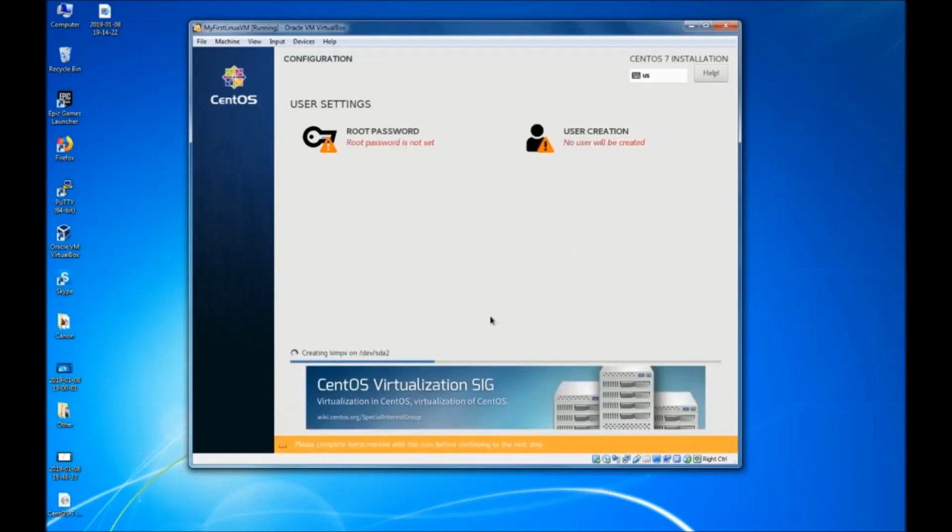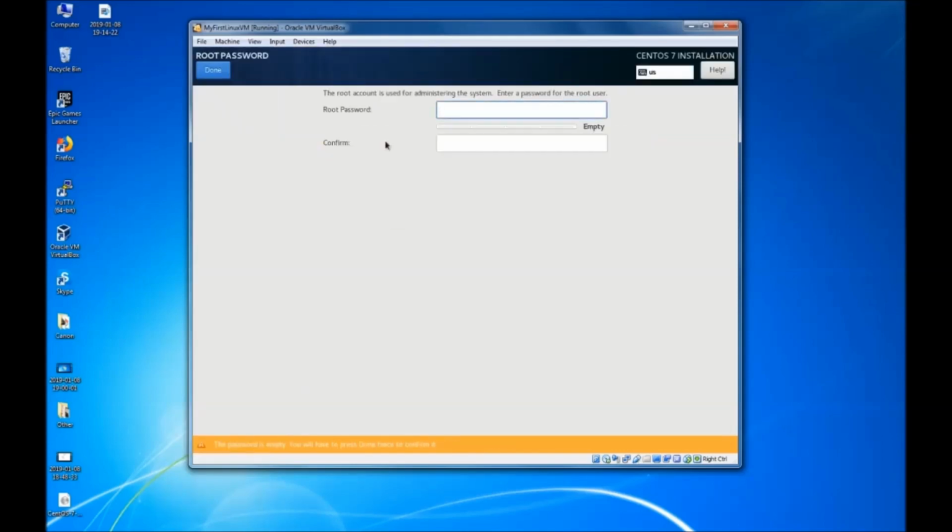Once you click on begin installation, you will see at the bottom it will start creating your partitions that you asked the system to select for you. Now it's starting the package installation process. While this is going through the package installation, we have two user settings to define. First is root password. So go ahead and click on root password is not set, and here you would have to put in the root password. Pick anything that you will remember.